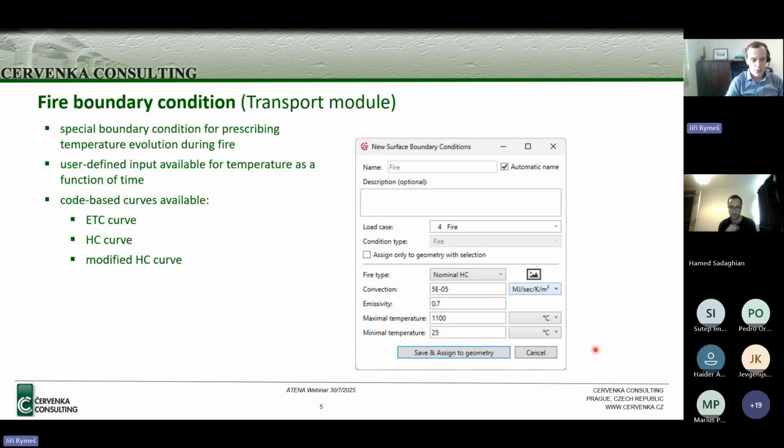Before I get to the example, I would like to quickly present the special boundary condition which we have in the transport module, which is aiming for fire loading. In this condition, you can choose from different types of curves based on available standards, or you can even use your own evolution of the temperature in time. I will show you this later.